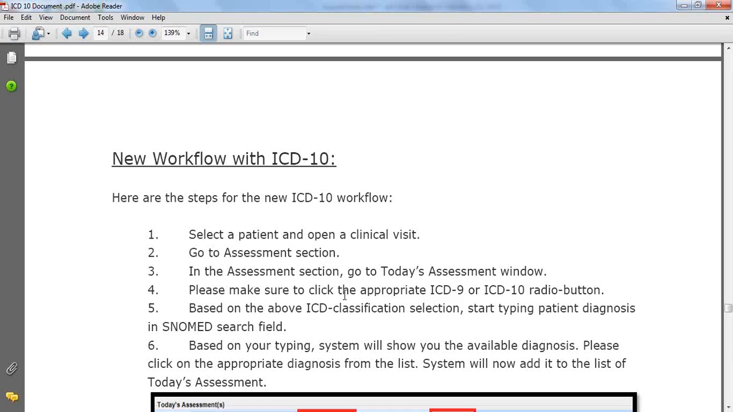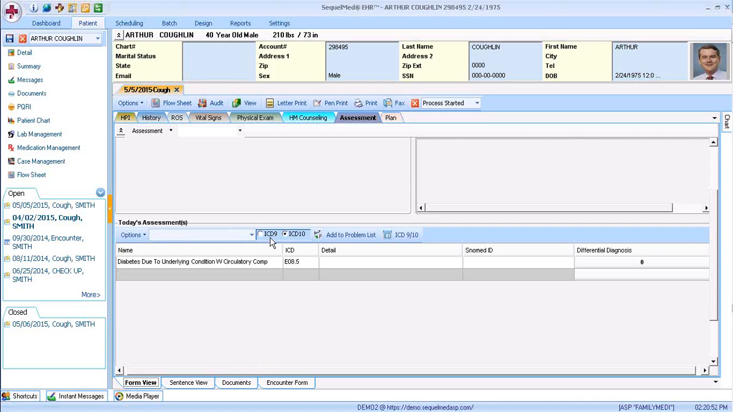Step number 4, please make sure to click the appropriate ICD-9 or ICD-10 radio button. So make sure that you have selected the appropriate radio button. If you're looking for a diagnosis code in ICD-9, make sure you click ICD-9. And if you're doing the 10, make sure you click on ICD-10 so that you can find your diagnosis in that particular classification.